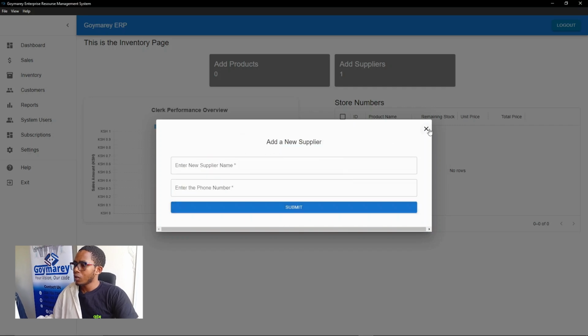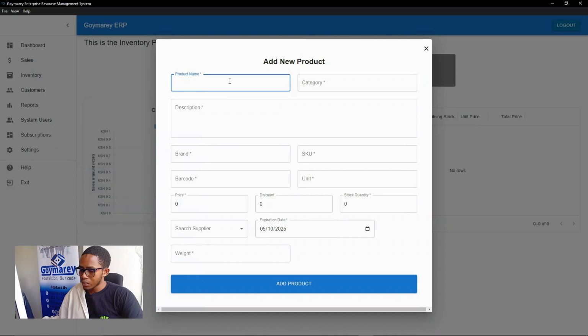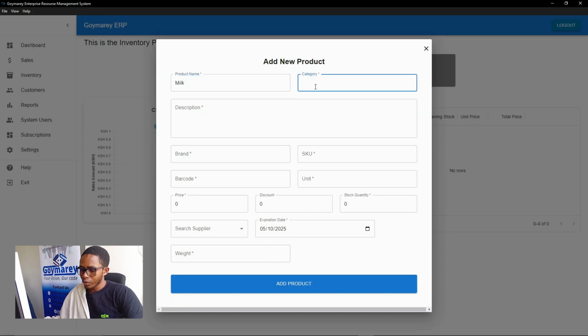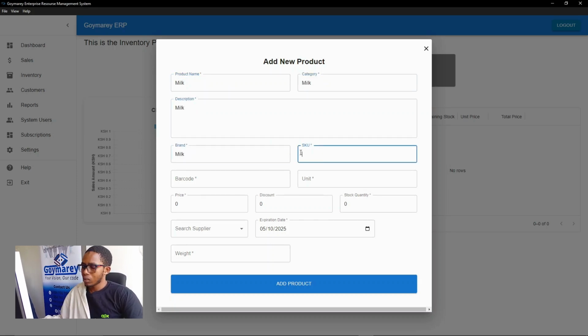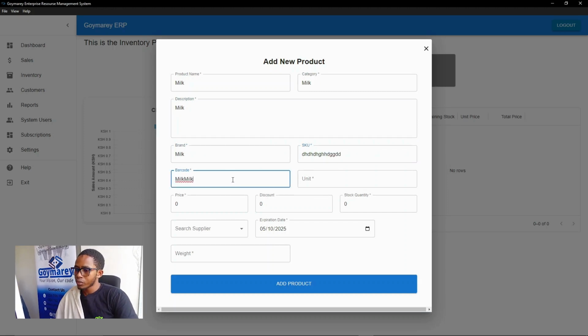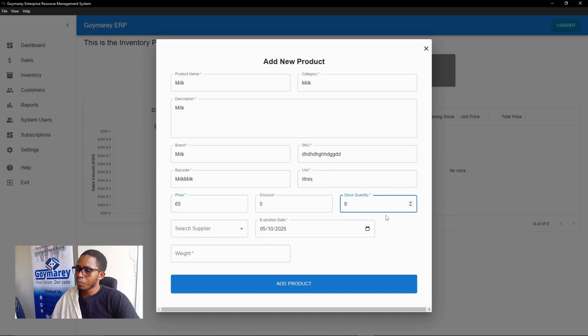Yeah. So now after adding the supplier, that's when you go and add the product that the supplier delivers. So let's say for the supplier, he delivers milk. So you'll have the milk, you have the category, the description, the brand of the milk, the SKU, which is a stock keeping unit. You'll have the barcode also, the units, which let me just say liters, the price of that milk. In this case, let me just give it 65, and the stock. Maybe you'll have 7 or maybe 8.